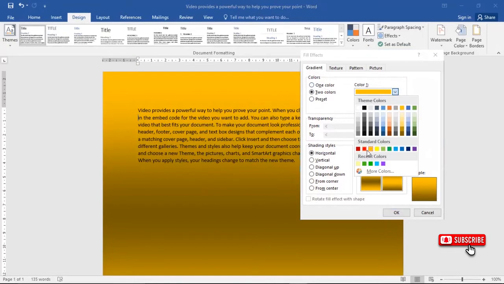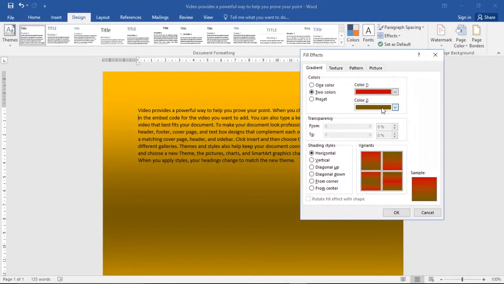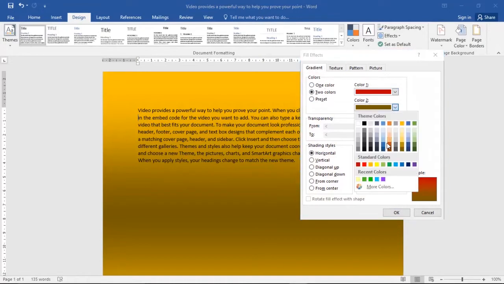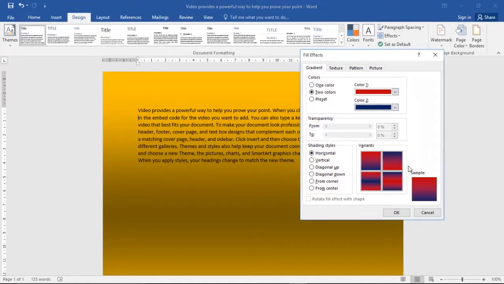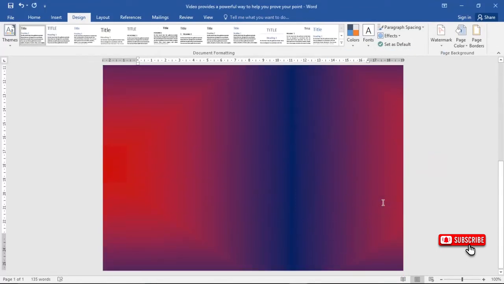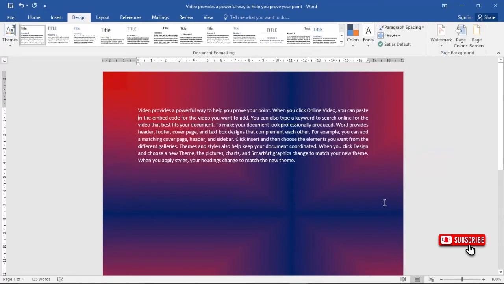Maybe your first color is red. Then the second color is maybe blue. And for shading styles, we can give it from corner like that, as you can see in the preview section. So we click OK. You can see how your page looks so good. So we have mixed two colors, red and blue.